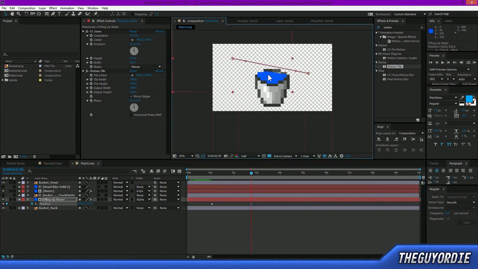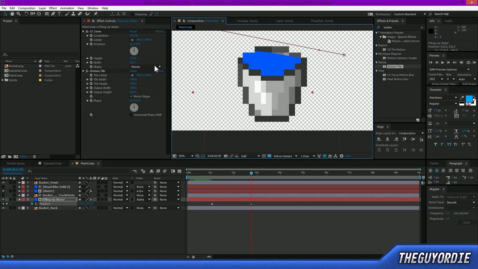Right about there. You'll notice it kind of peaks up on this side, so we're going to animate the height of the jaws to go down. So we'll go have it go down, and then even right there. Alright, so now that we have done that, we can RAM preview, and hopefully this looks pretty accurate.